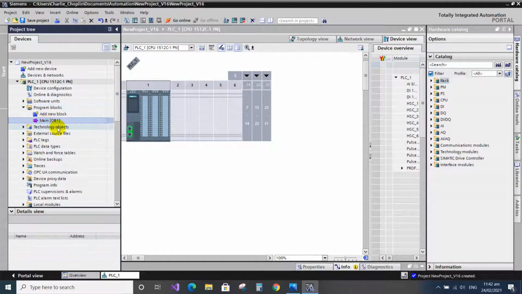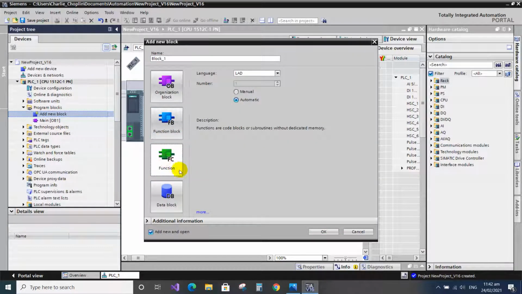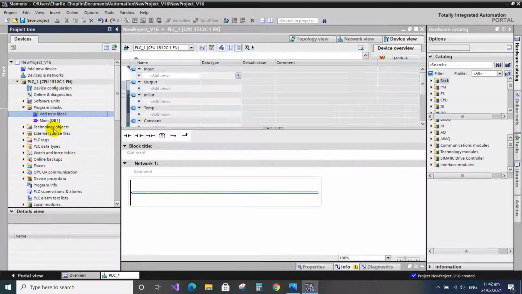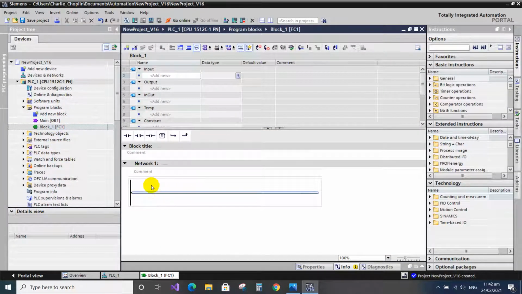Then this is your main organizational block. If you want to add a new function block, just click this, then click function. If you already have knowledge in creating a project using TIA, then this is the same procedure. Here you can create your own ladder diagram.